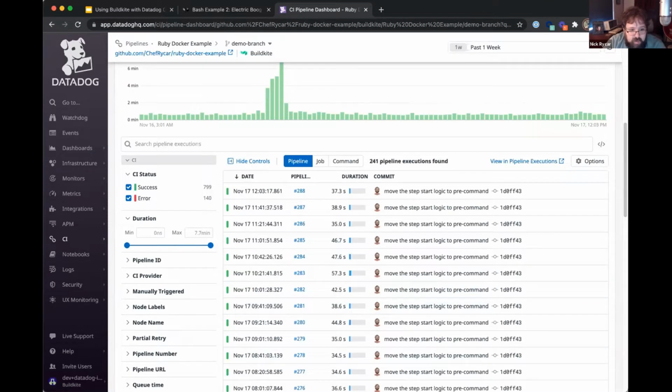And so with that, I'll go ahead and cede the screen share. And Brian, should we go ahead and have a look at the test tracing inside of Datadog? Yep. I'll go ahead and share my screen.